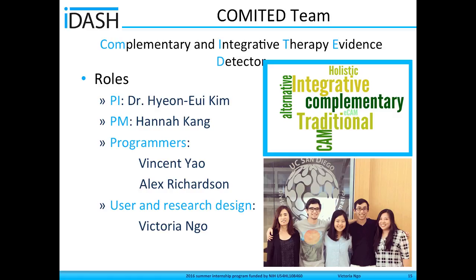She did a great job organizing all of us, making sure that we were on track, and literature reviews and basic programming, right, Hannah? We were just learning all of that, and it was really fun. And we had programmers, Vincent Yao and Alex Richardson, creating the database and providing the web applications, and it was very interesting. And for me, I was part of the user and research design of this aspect.